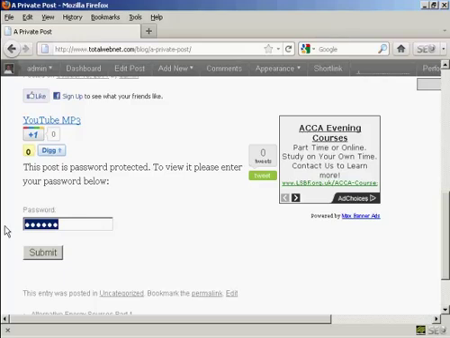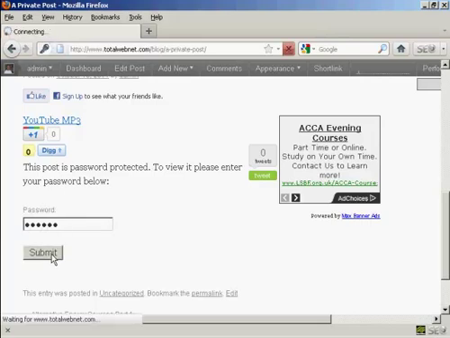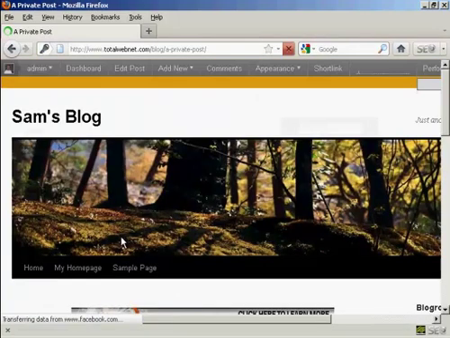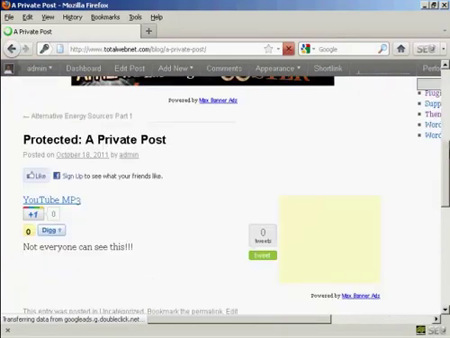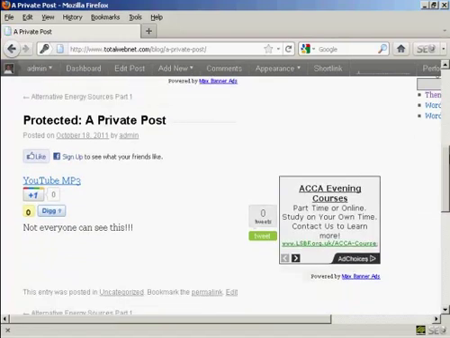So we'll just do that. And then click on Submit. And there we go. Now you can see the post.